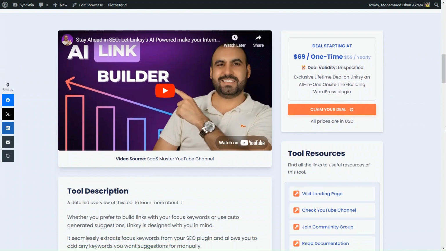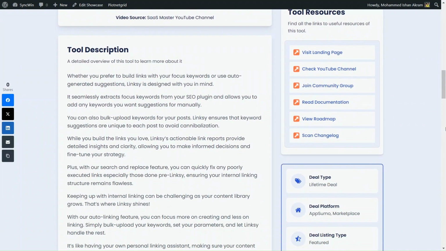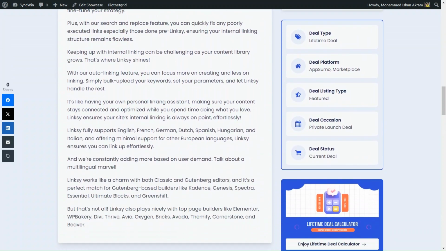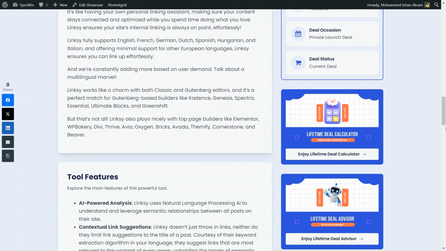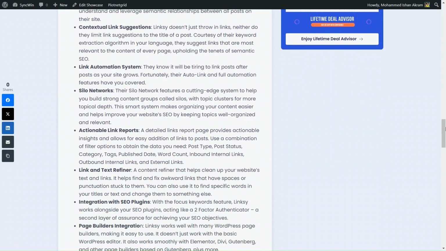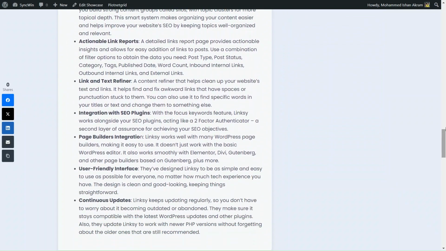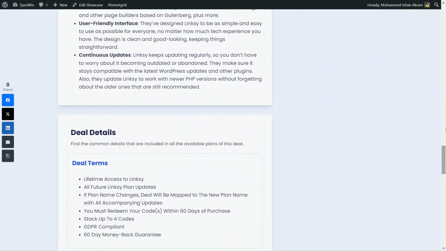So to recap, Linksy streamlines your internal linking with AI-powered suggestions, automatic linkings, content clustering, actionable reports, and more. It's a comprehensive tool designed to enhance your SEO strategy and save you time.